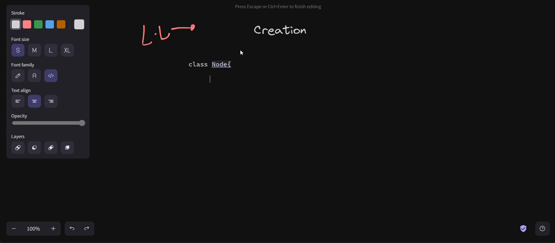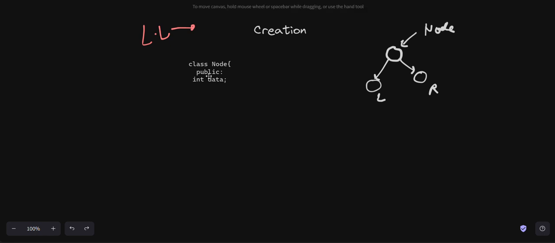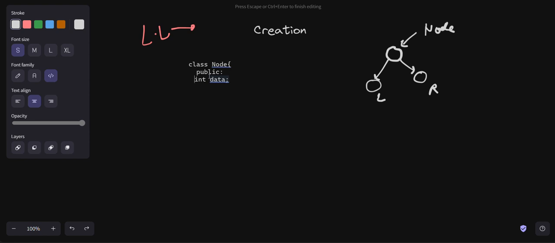So class Node, let's say we have one Node class. I want to create one public section inside it, and I want int data. Let's also see what exactly we want in a binary tree, side by side. This is called a node, and we have two other nodes connected, basically two pointers, L and R, left and right nodes. Similarly we will code it out. Data is basically what data the node has. We are just writing the properties of the node.